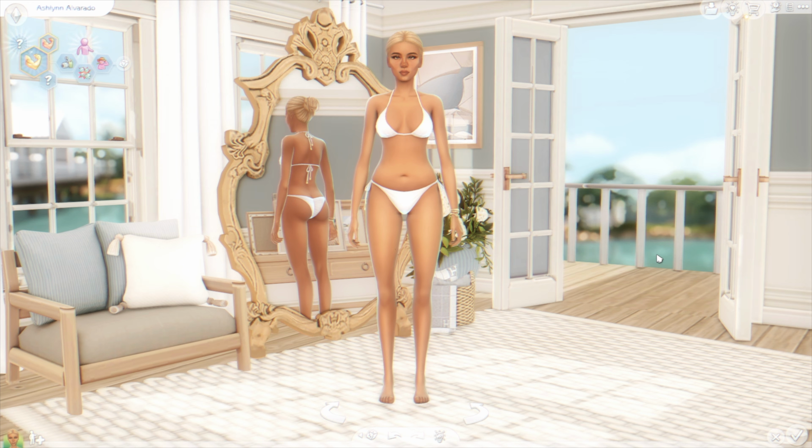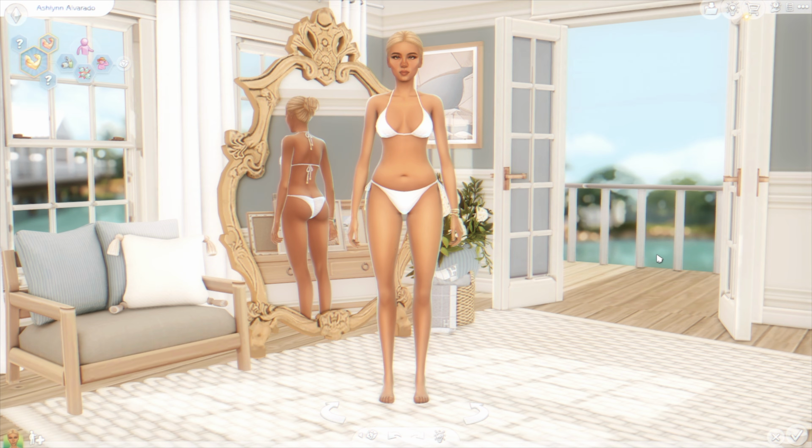The next essential that I would suggest that you grab is a CAS background. Mine is from Tay, Large Tater Tots, here on YouTube. Absolutely love her, but this is the coastal CAS background. It's really pretty. I love how bright it is, and it just really goes with my aesthetic right now for my Sims.